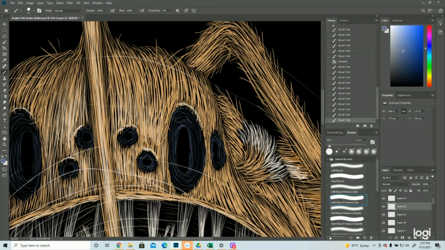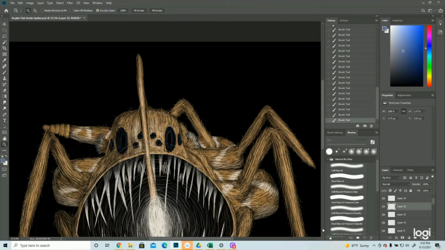Just gonna make sure all these lines are nice and cleaned up. For the most part they are, but you know, there's some wobble in them where things didn't quite line up, but that's how it goes. Okay.